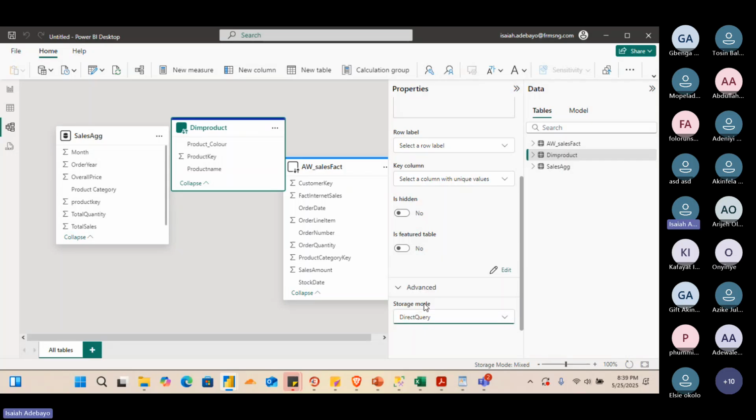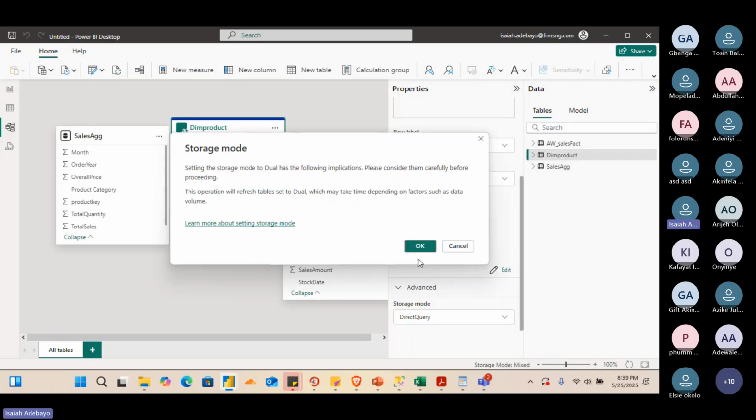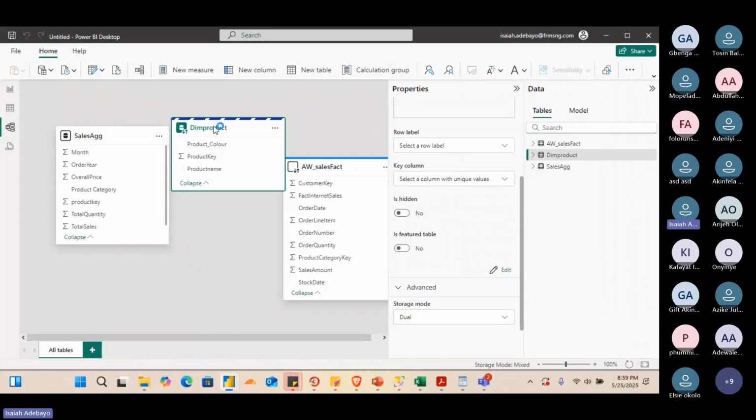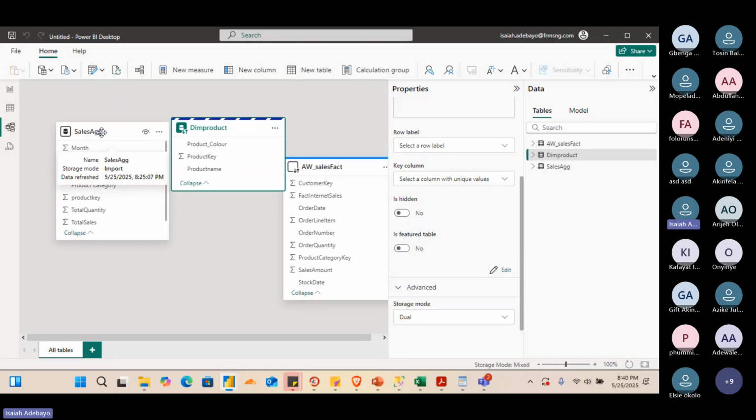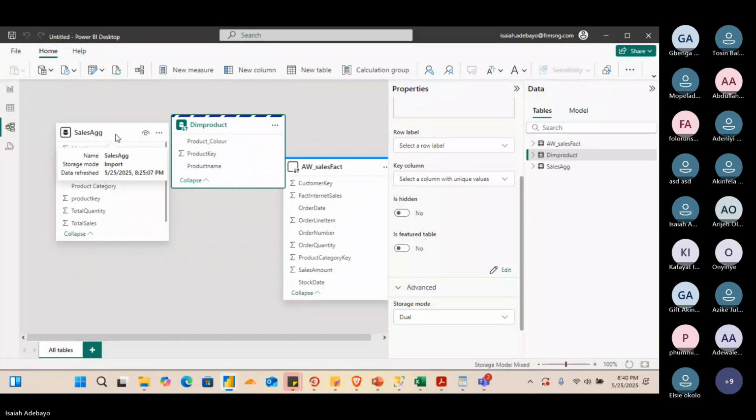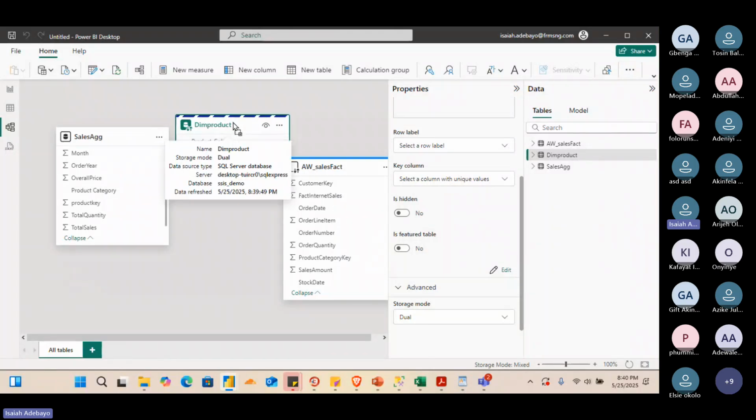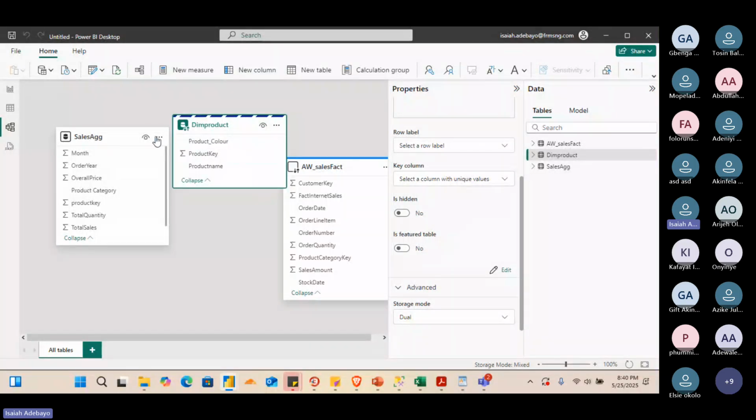And I click OK. When I switch to dual mode, you can see, look at the logo beside the dim product. It's a combination of our import and direct query logo. You can also see that the edge is marked with a shaded color. So this table is now a dimension table that is going to be serving two different kinds of tables, both direct query and import.